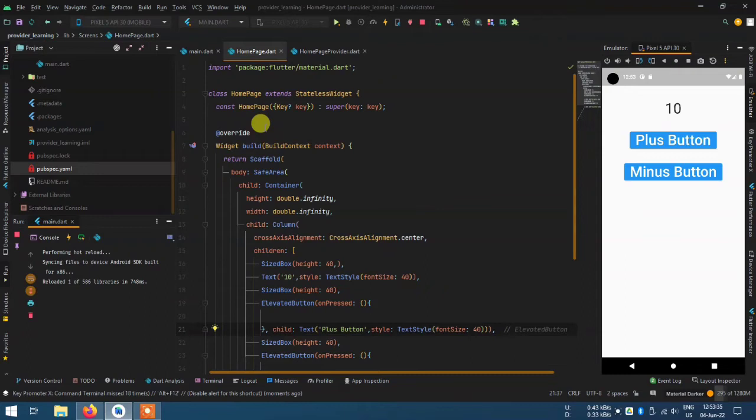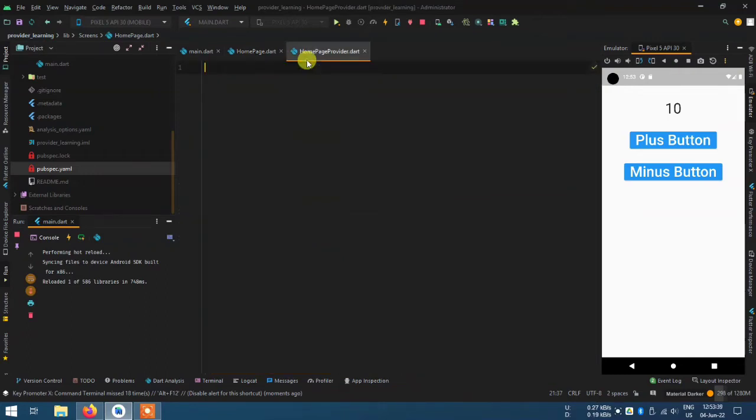First of all, we have to go to the provider class. Here we can write the provider class or algorithm, whatever you call it. Let's create a class which is called HomePageProvider, which extends ChangeNotifier.